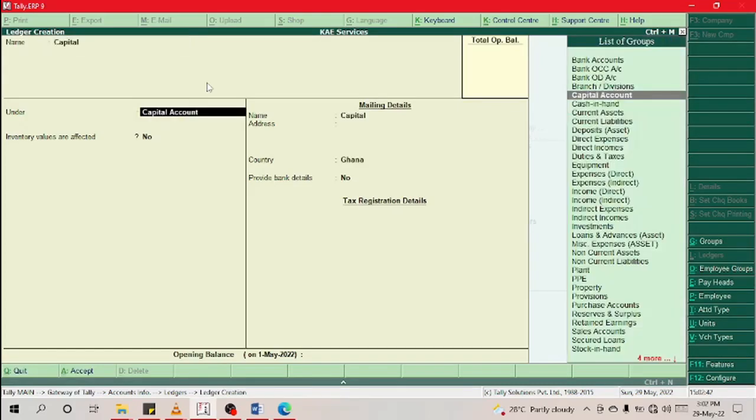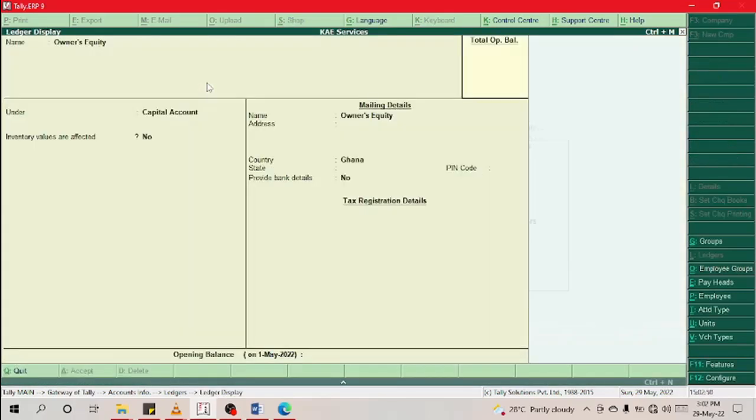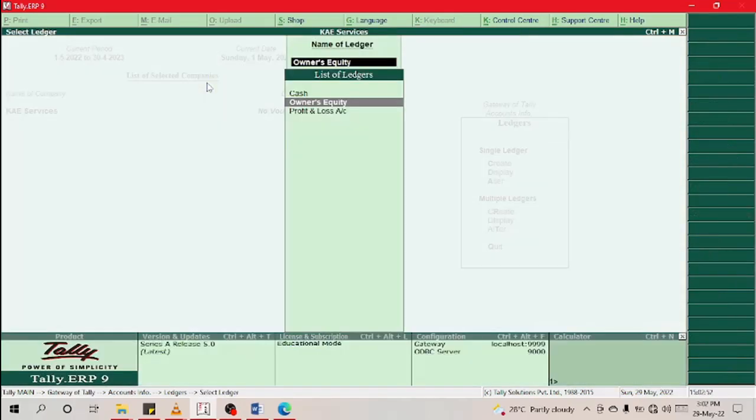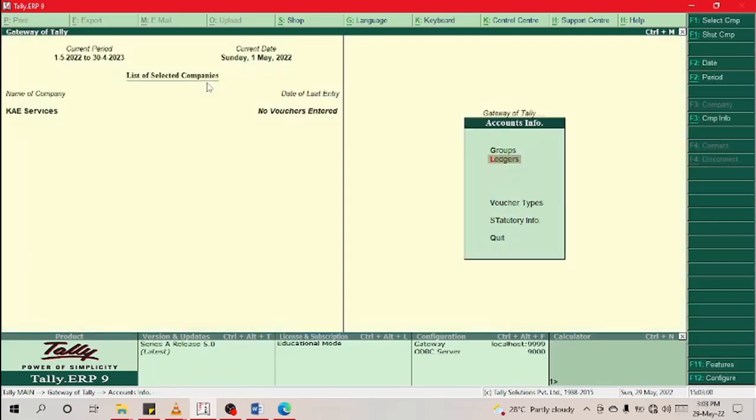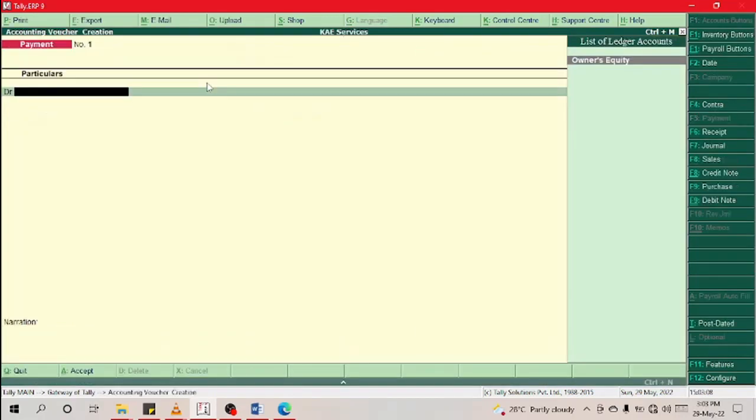Capital, it's under what? We already have a ledger called owner's equity, which is under capital, right? So there's no need creating it again. Yeah, so I already created this one. Okay, so there's no need creating it again. Now what else do we need? We have sundry debtors and other stuff. Okay, we have those sets already.